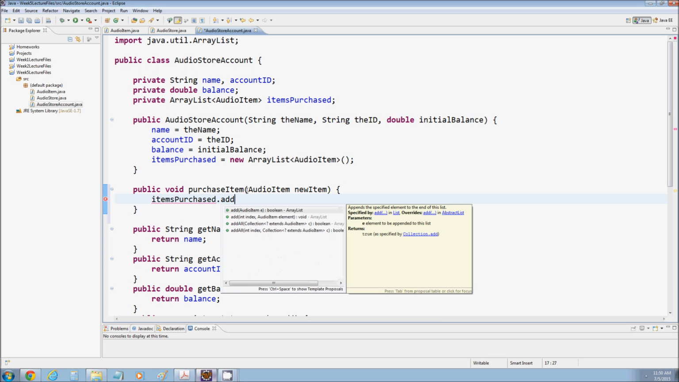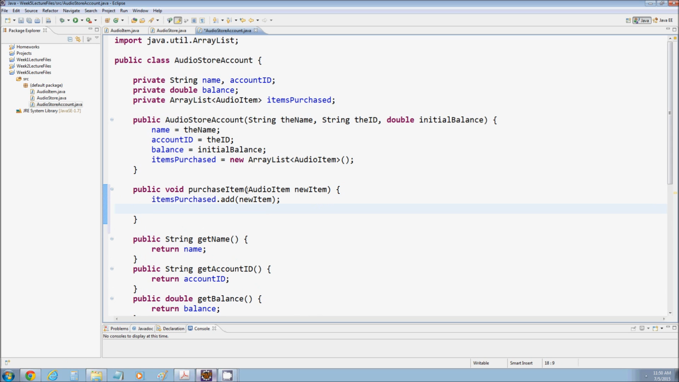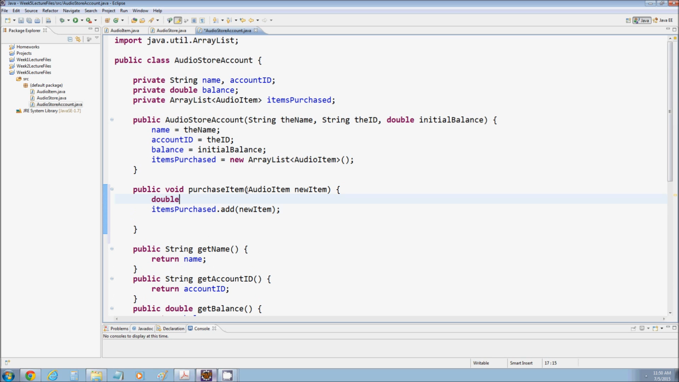And I'm going to add something to that array list. And what am I going to add? I'm going to add the new item. And then I also need to do something else. I need to update the balance, right? So I need to say, well, actually, let me back up a minute. We should probably make sure we have enough money to buy this item. So let's find out the price of the new item.